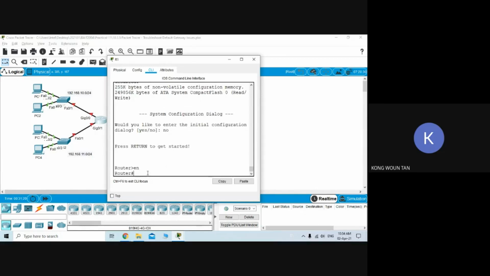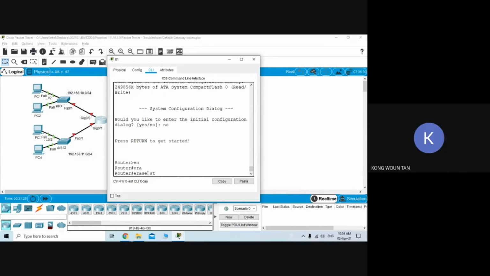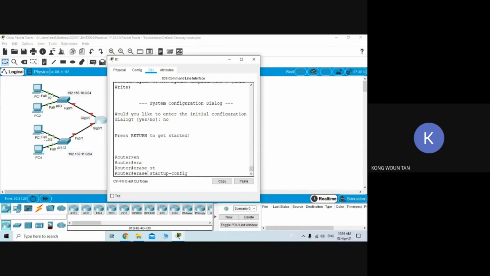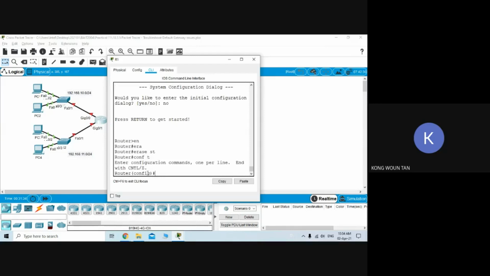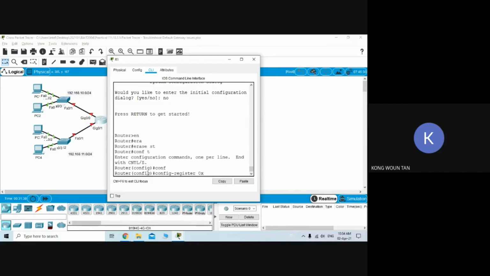So this is the scenario if you want to totally clean up everything. You only need to do this until here. You just erase the startup config, and also you go to configure terminal, you do configure register 0x2102, then it's done already.